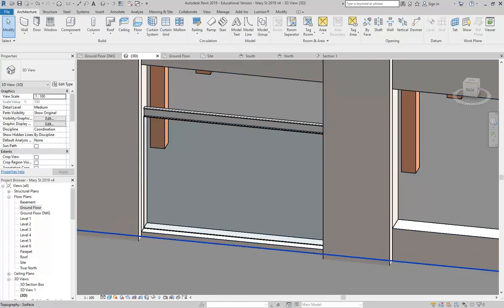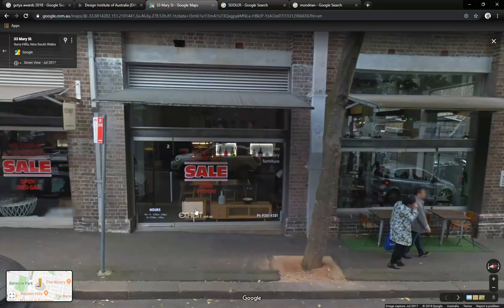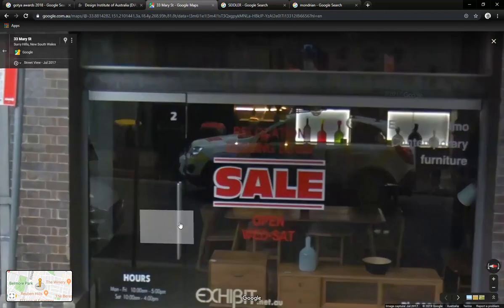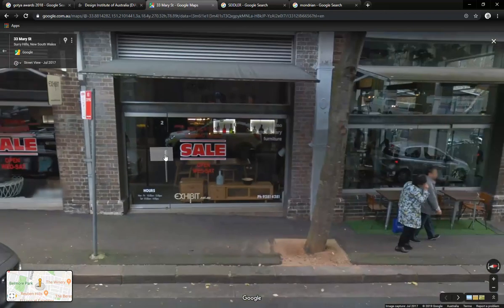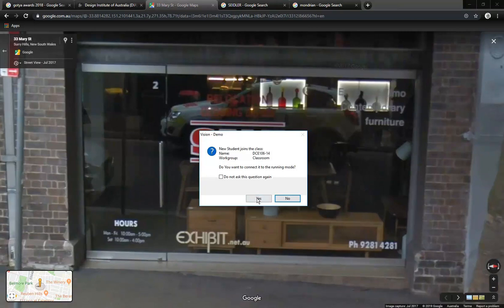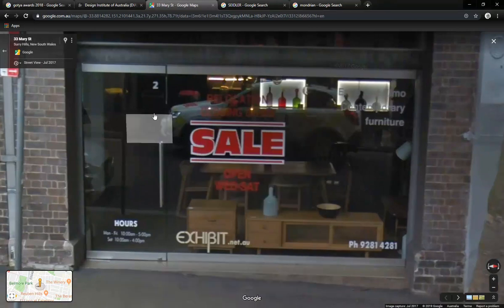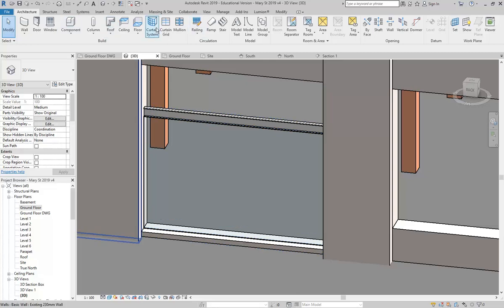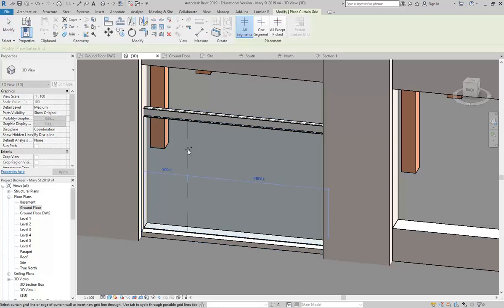So I want to have a storefront. I'm just trying to do a simple one like this. Fairly easy because it's got some glass panels and then a door. So using curtain grid, I can then move the cursor either on the side to get a horizontal grid. I don't need that for this one.